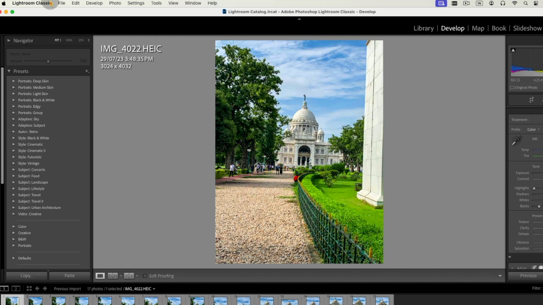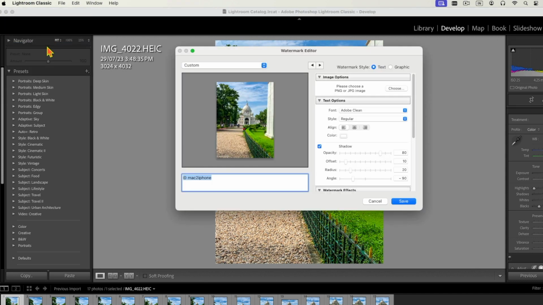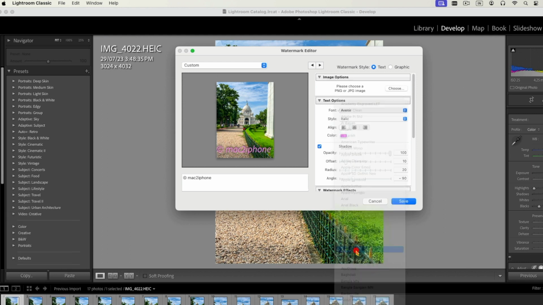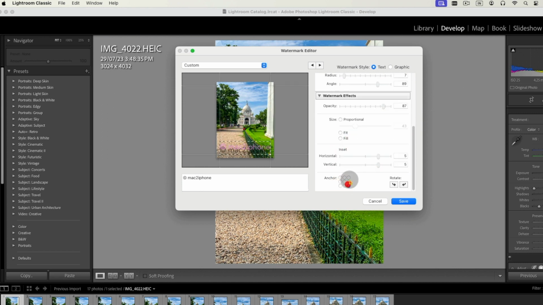In Lightroom apps, click Lightroom Classic on the very top left corner, then Edit Watermarks. From here, add your text as a watermark, when it is selected as text watermark style. From here you can control your text, like size, shadows, colors, opacity and font. Then save the watermark preset.